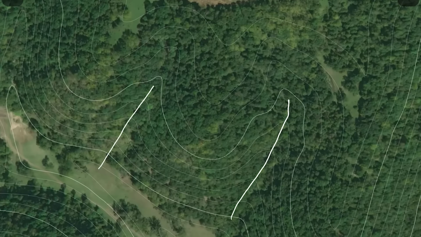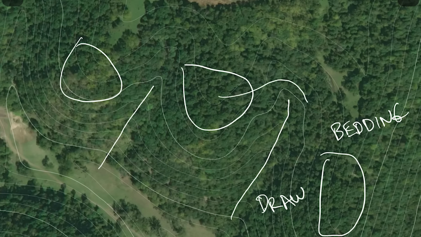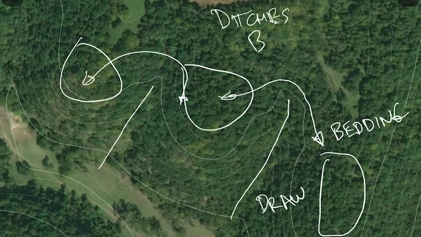Going hand in hand with these bedding points are the ditches or draws between them. It's really another easy one to find because you can see those draws again, the sharply defined corners of the draws going up the slopes with the rounded ridge tops on each side.